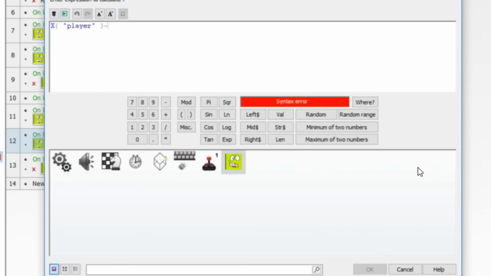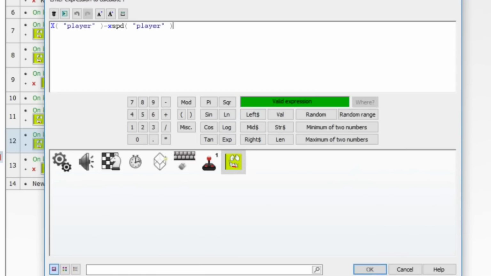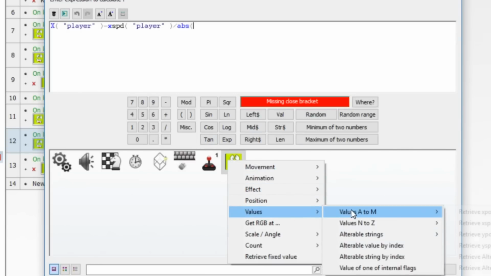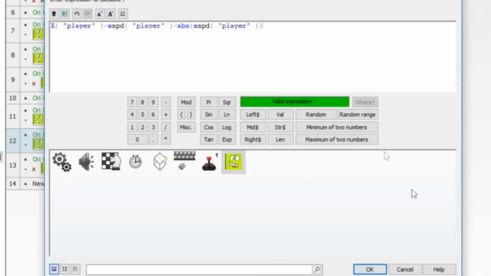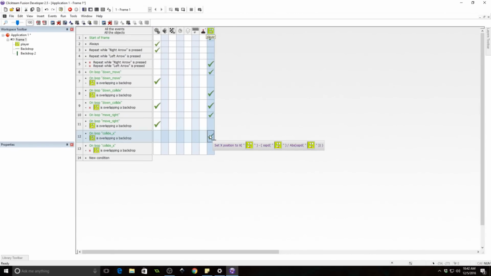So we are going to essentially get this guy out by 1 pixel. That's the idea. So we're going to do this way. We are going to get his x speed. We are going to divide that by the absolute value of his x speed. We need to make sure that we have the proper parentheses around this. Yeah, this whole thing needs to be in brackets. So what we're doing here then, this is getting us the equivalency of sine of his x speed. So it's just going to pull him out in the opposite direction of his x speed. Yeah, so that should work. All right, so that's what happens if he's overlapping a backdrop.